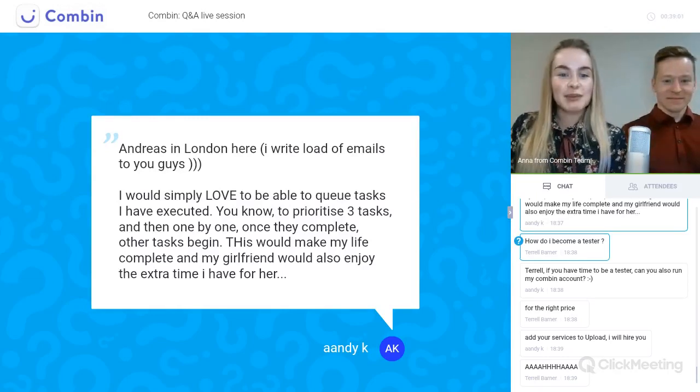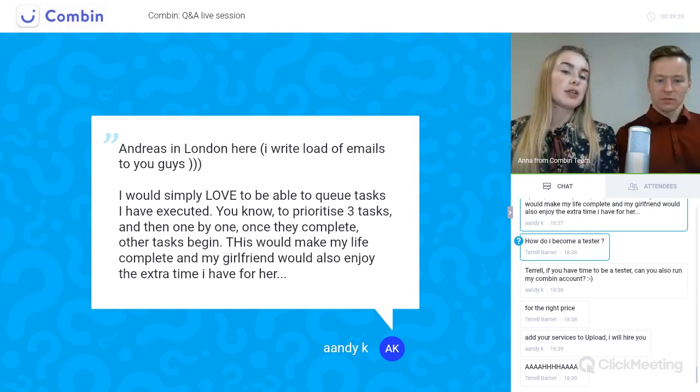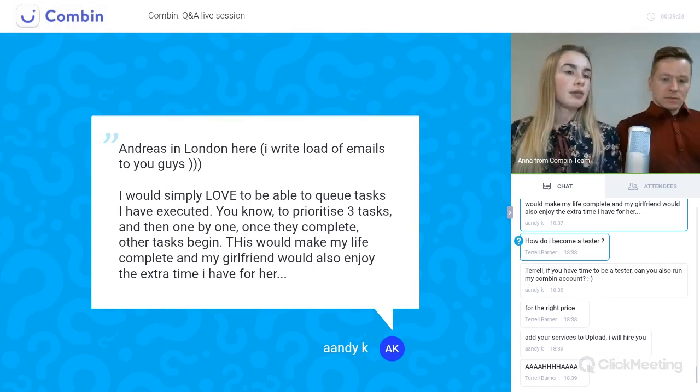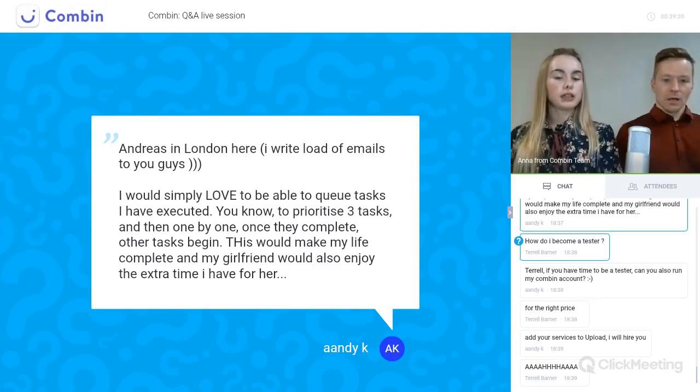I would simply love to be able to queue tasks I have executed. You know, to prioritize 3 tasks and then one by one, once they complete, other tasks begin. This would make my life complete, and my girlfriend would also enjoy the extra time I have for her. So the question is, will it be possible to prioritize tasks? For example, you set them, but liking is the first, then when it's finished, commenting, and then following. So what do you think?